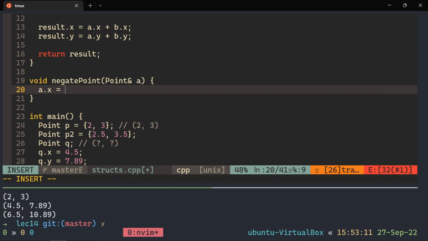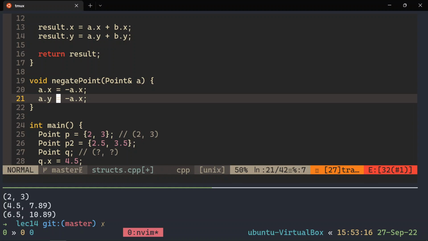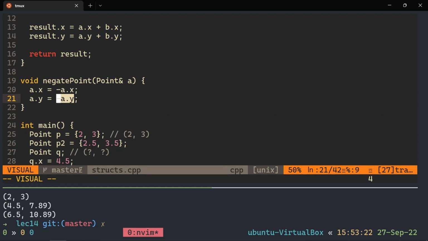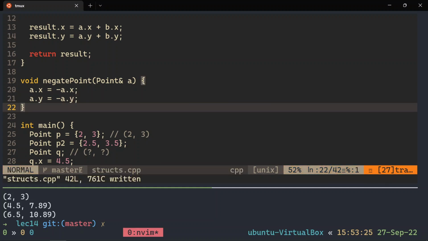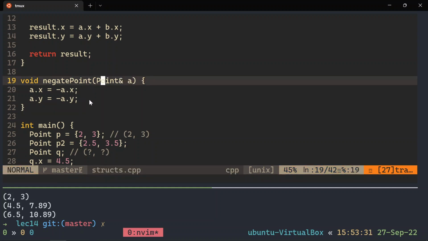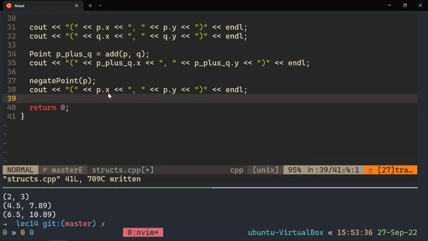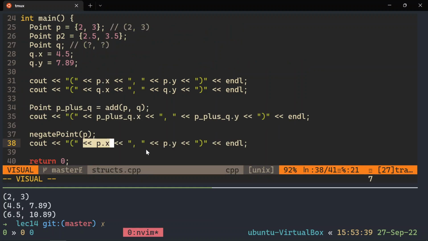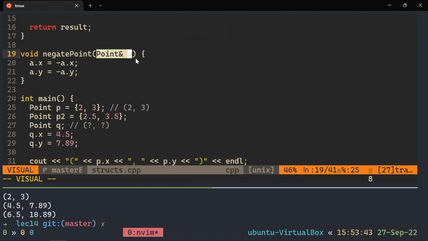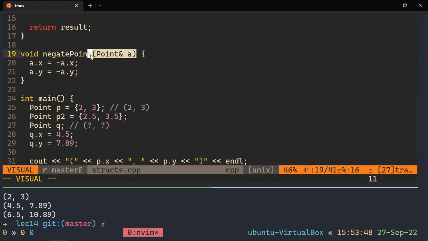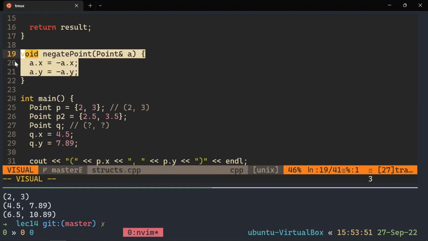So A, whatever it is, make its X now the negation of what it used to be. Same for Y. Take its old Y, negate it, put that in for the Y now. That should flip the signs of whatever object you passed in for its X and Y coordinates. And so if I call it here, oops, didn't need this one. Now P's X should have been negated. P's Y should have been negated because this touched it. This A was a reference to P that I passed along. Okay, so that's negate point.